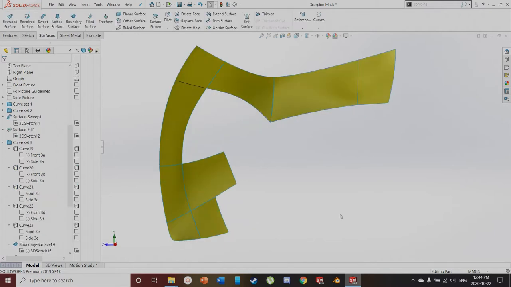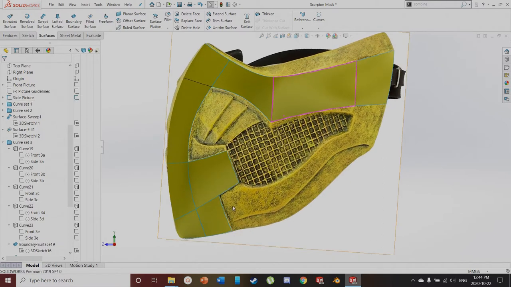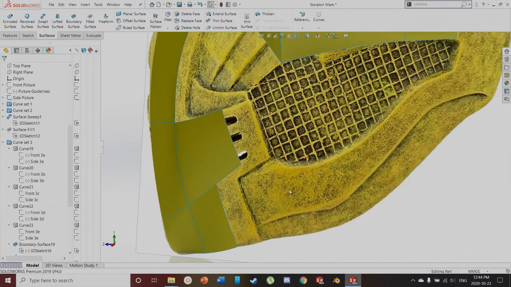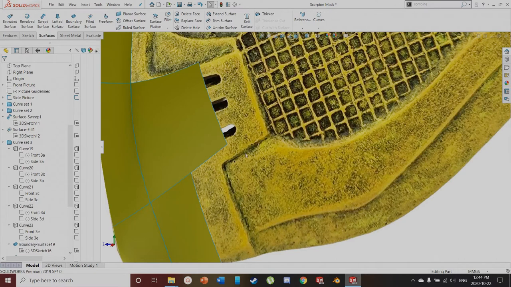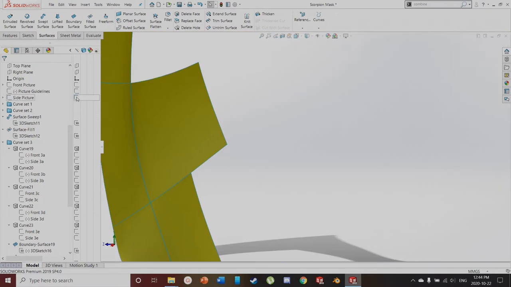So the next step is to create, I will show the sketch, this ridge down here, going from these two boundary surfaces all the way up to this ear area. But if we look at the surface, we can see a little indent here. So we're going to create that first, and then we're going to create the boundary surfaces from there. So I'll hide this image.